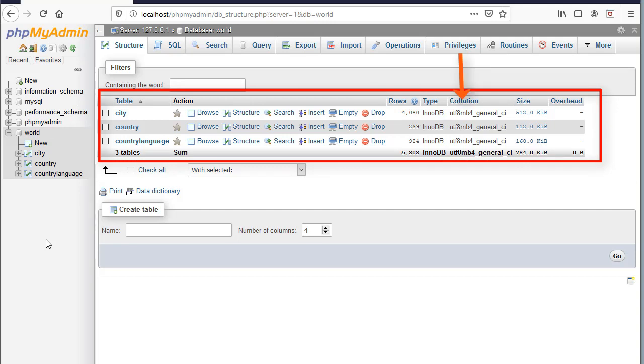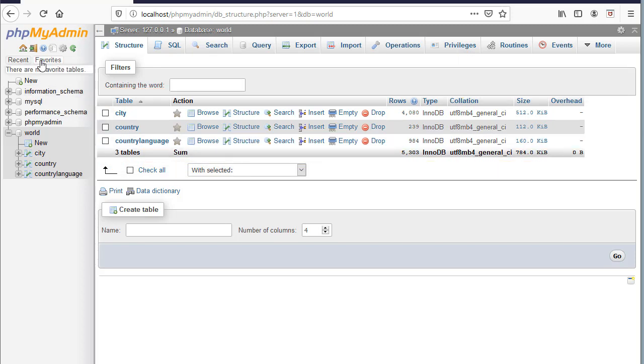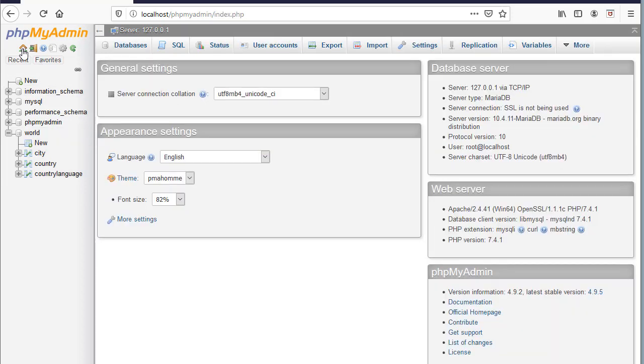If you look at the collation for those tables, you will notice it is different. It is general underscore CI as opposed to Unicode underscore CI. Now, the world database was developed several years ago, and at that point, this was the recommended collation. Going back to the home page here, now we have the Unicode version being the recommended collation.